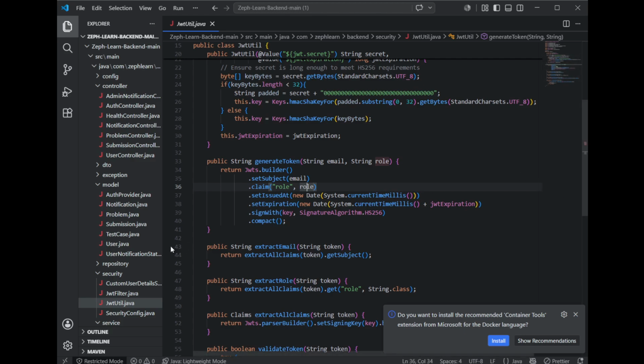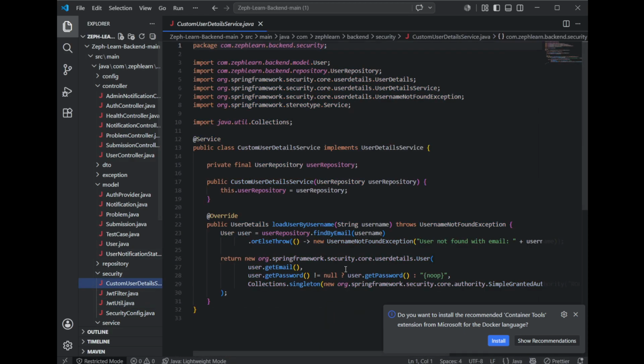So next, let's move on to the security package, the custom user details. This is a service which bridges the security and the database. Spring Security needs to load a user's details like username, password, and roles during authentication. So this class teaches it how to do that from your user table.